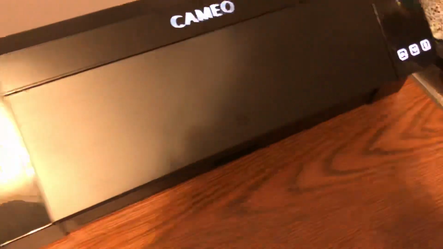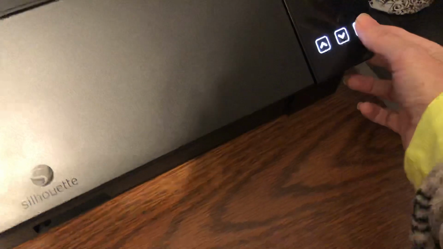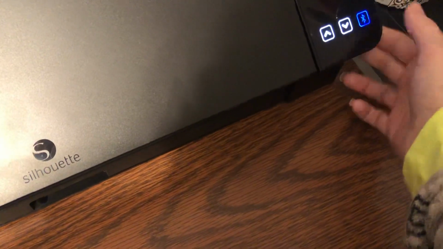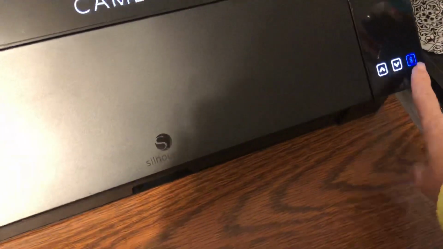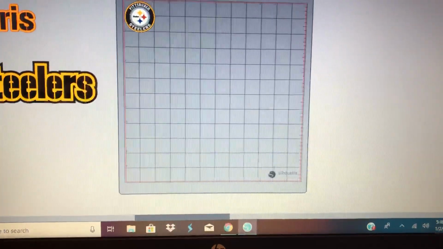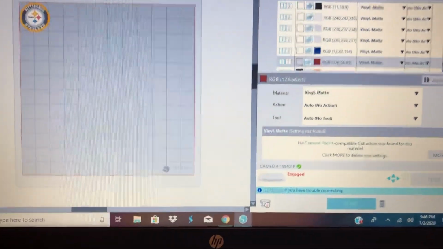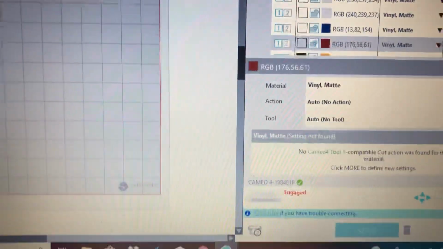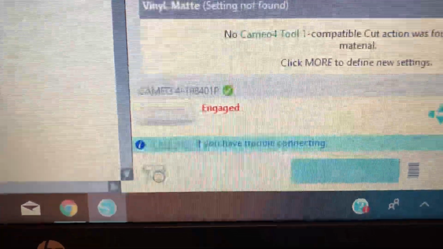All you have to do is turn your machine on, which we did. Hit the Bluetooth button. Once it turns blue, that's the button all the way on the far right, that means it's on. Now, go onto your screen and hit the send button. Okay. Go all the way down to the bottom of your screen where it says send.